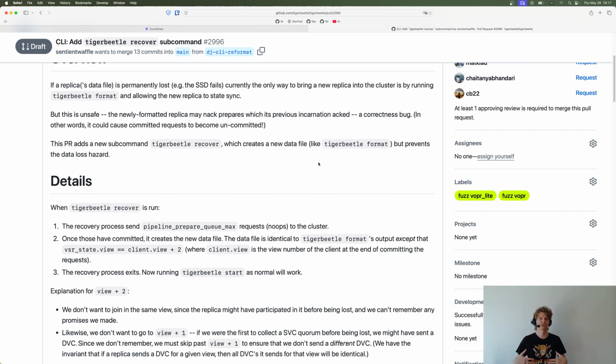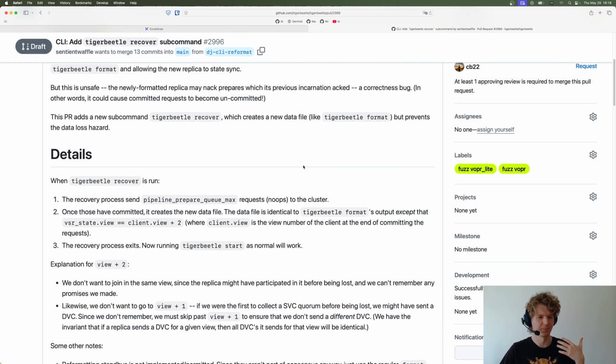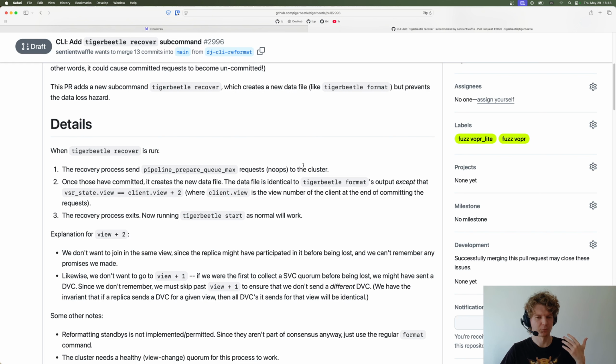Yeah, so target recover is like target format. It goes and creates an empty data file, but it assumes that the cluster is already there and that the previous incarnation of the replica is dead. So it's specifically geared towards this recovery protocol. So how do we do this?